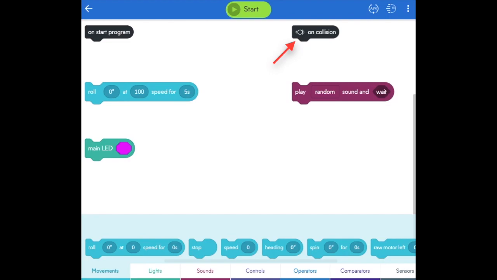The on collision is an event block. An event is when something happens that triggers the code to run. So here, when the Sphero Robot collides, it will run the code attached below it.